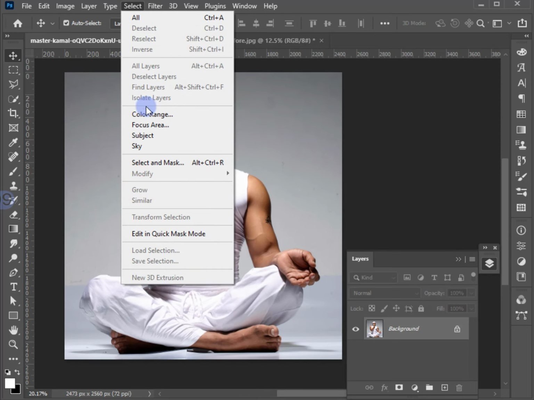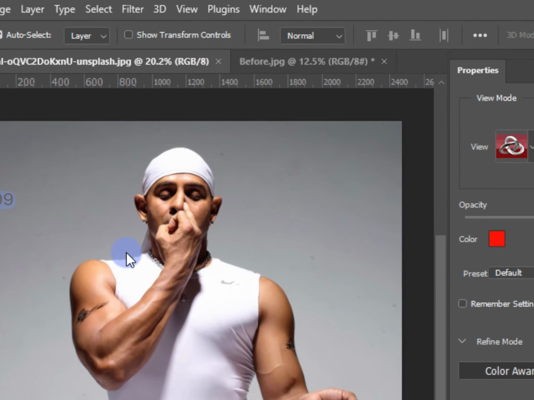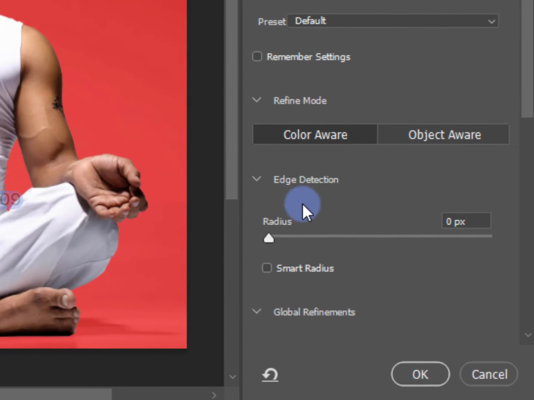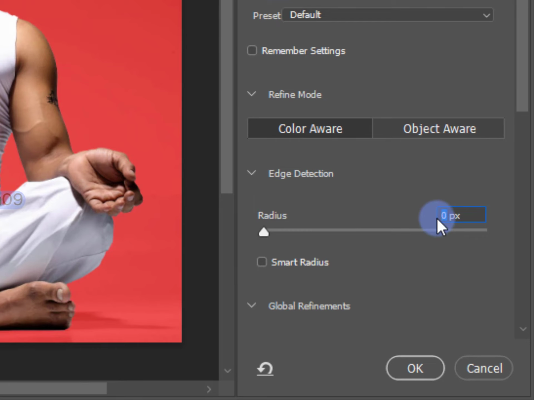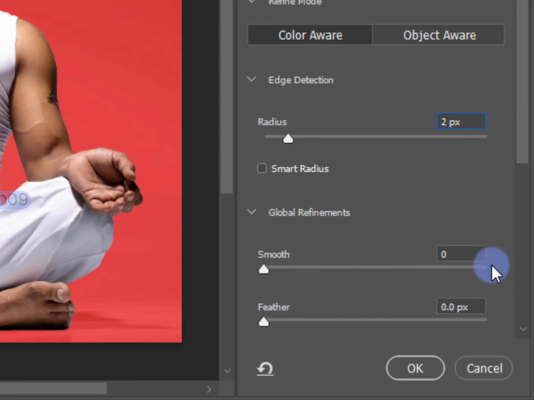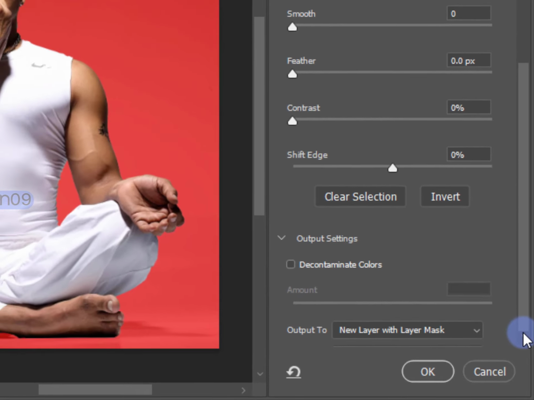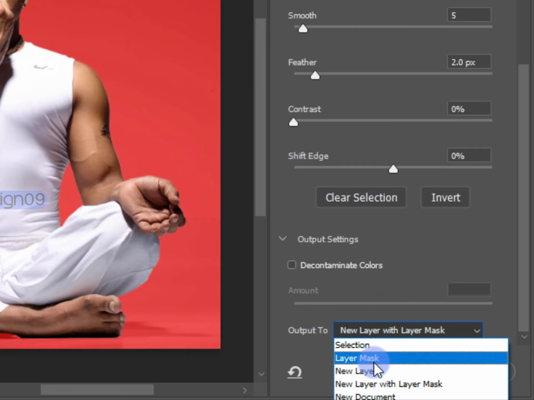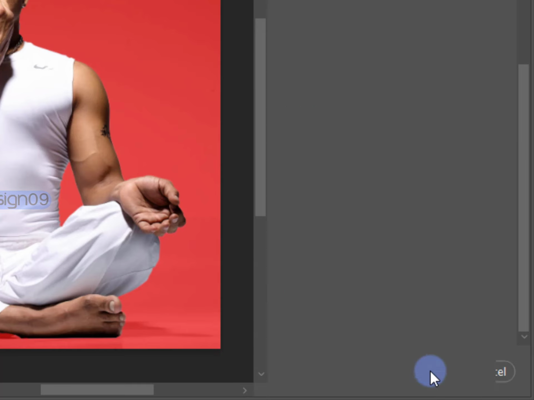Go to Select and Mask. Click on the Select Subject option. Radius 2 pixel. Smooth 5 point. Feather 2 pixel. Go to Output, select New Layer with Layer Mask.